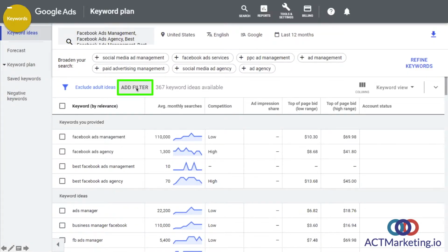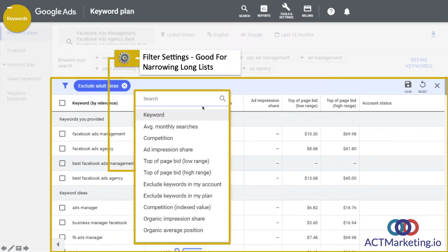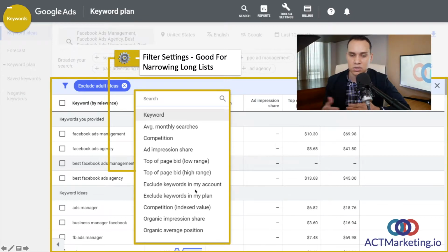So if you click on add filter, you'll actually be able to filter things by keyword, monthly searches, and there's a lot of exclusions that you can have here. Because you're trying to find keywords, I don't recommend lowering it or funneling things down too much here, because you want to see all of the options that you have.